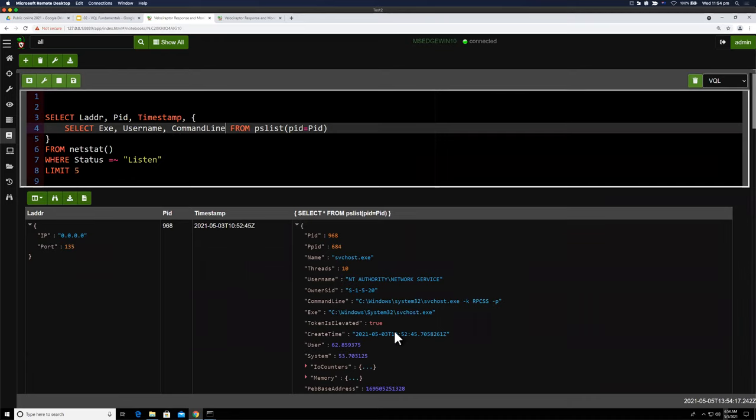And this is the creation time of the process. So this is the time of the socket. This is the time of the process.